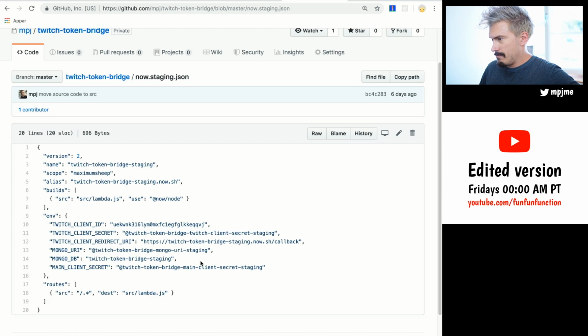Where are we? Yeah, so these environment variables here, like the Twitch client ID here, this is just an ID. This is not really secret. Client for instance, the reason is basically MPJ is not proud enough of it yet. Good point. Let's not fool ourselves into anything else.